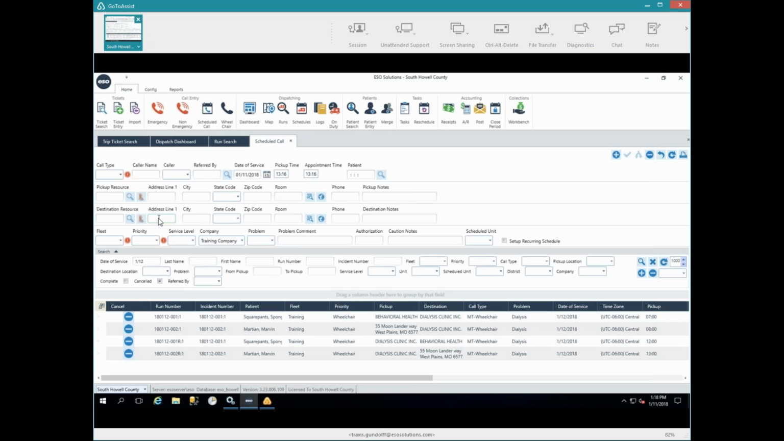We'll take a look at what the runs themselves look like in the system in a minute. We'll take a look at editing the schedule in a minute. But in terms of setting up recurring schedules, you just put in the original one, put a check mark where it says set up recurring schedule. And again, the big thing is the start date. Always put it for the day after that initial trip.